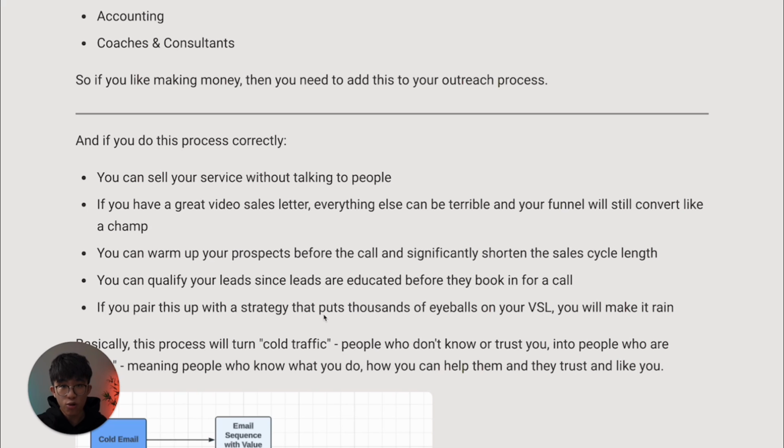If you have a great video sales letter, you'll be able to warm up your prospects prior to the actual sales call, and it will significantly shorten the sales cycle length because they already know what you do, how you can help them, and they already trust you to a degree. You'll also be able to qualify your prospects much better because in your video sales letter, you'll be able to specifically call out who it is your services or your product helps.